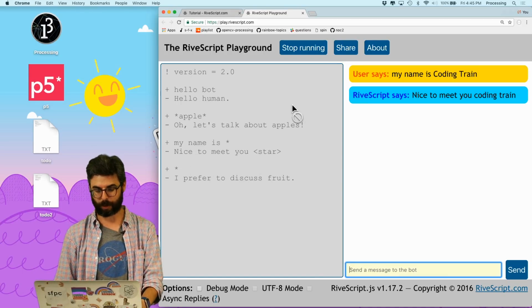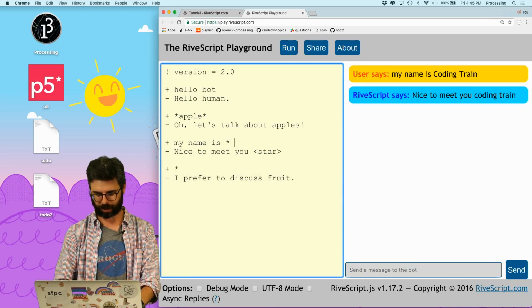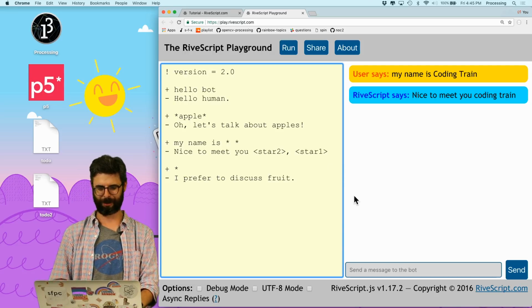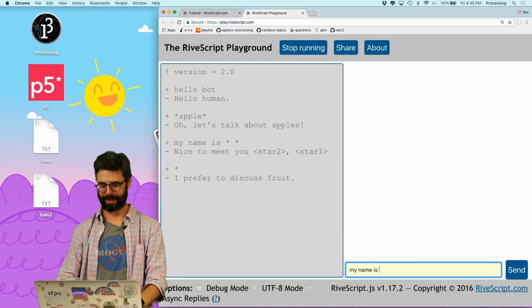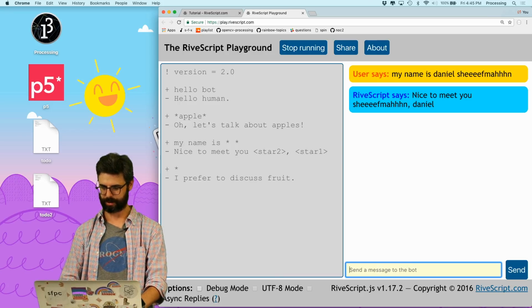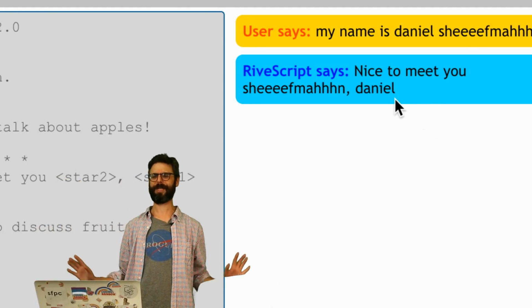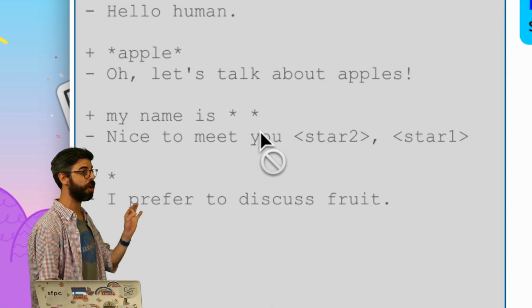We can also have multiple stars. So I could do something like, my name is star star, and then I could change that, nice to meet you, and I could be really weird about this, star 2, comma, star 1. So for example, my name is Daniel Schiffman. Nice to meet you, Schiffman, comma, Daniel, because this is a bot who likes to speak very formally. So you can see here that you can match the different stars in a particular order.